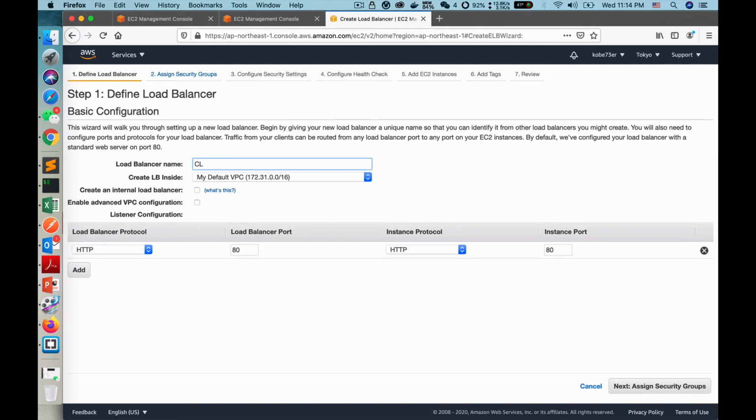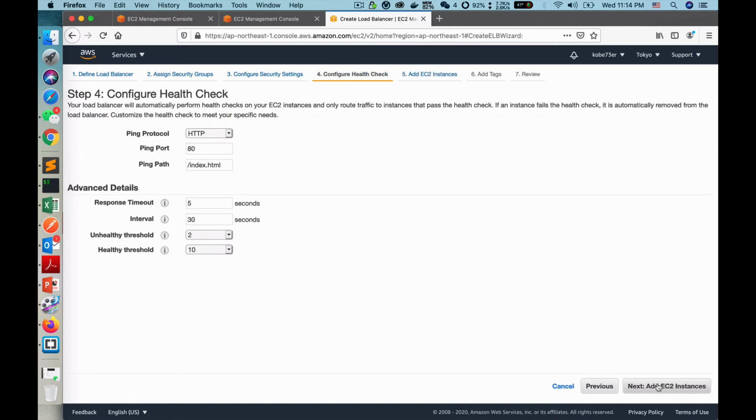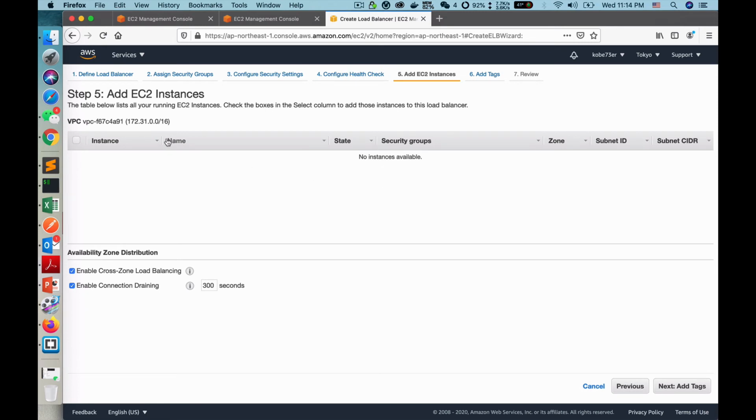Give it a name called CLB-1. Okay. So click next. Choosing a security group for this load balancer. So I will choose the first one. Okay, click next and the next. So here I will use the default configuration and click next. Okay, it says add EC2 instance. Currently, I don't have EC2 instances, and I want to use this CLB as the front for the auto scaling group. So I won't manually add any instances here. Okay, so let's click next.